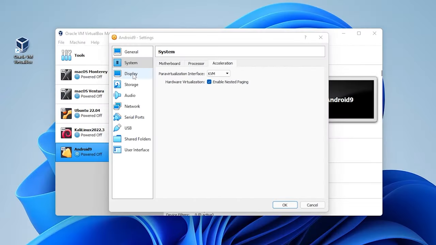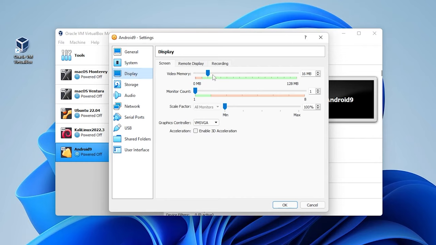And then next under display, we're going to increase the video memory all the way to the maximum allowed, which is 128 megs, which is great. And then over here under graphics controller, we're going to be selecting VBox SVGA.